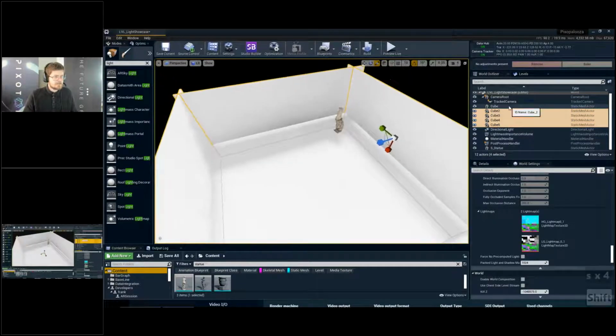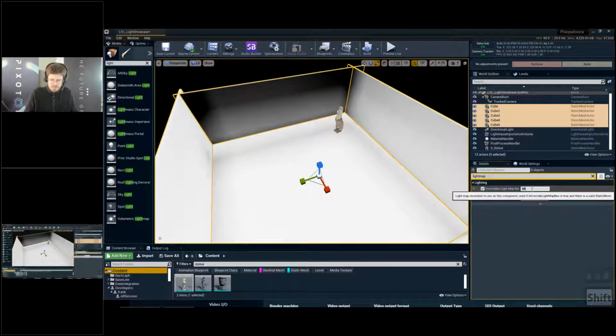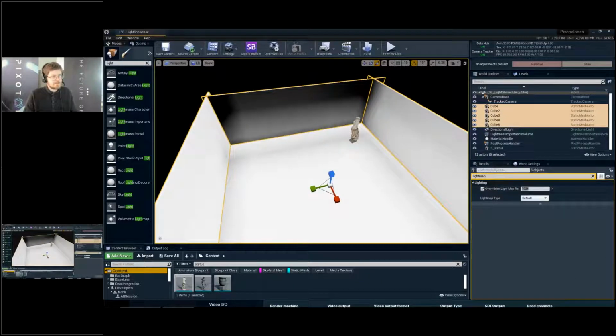So what we're going to do now is select all these cubes, and select the floor as well. We're going to override the light map resolution, and instead of 64 pixels, let's do 1024. You'll be surprised by how low your light maps can be and still give you very acceptable results.